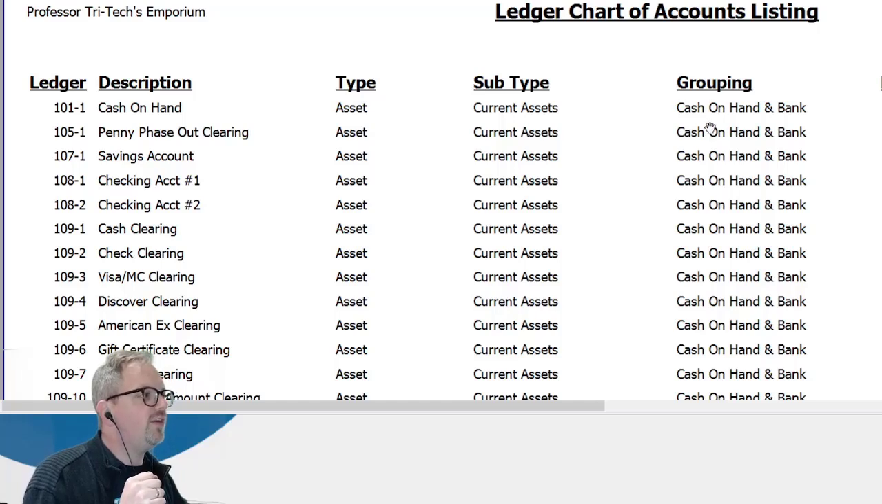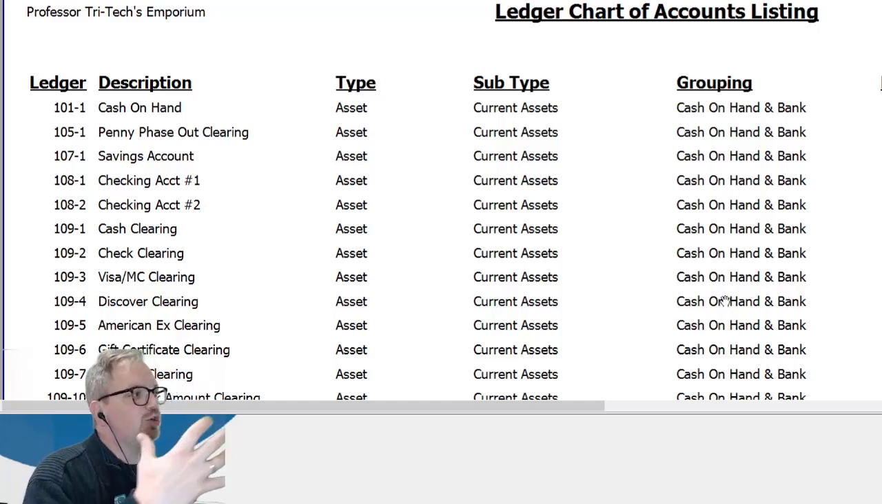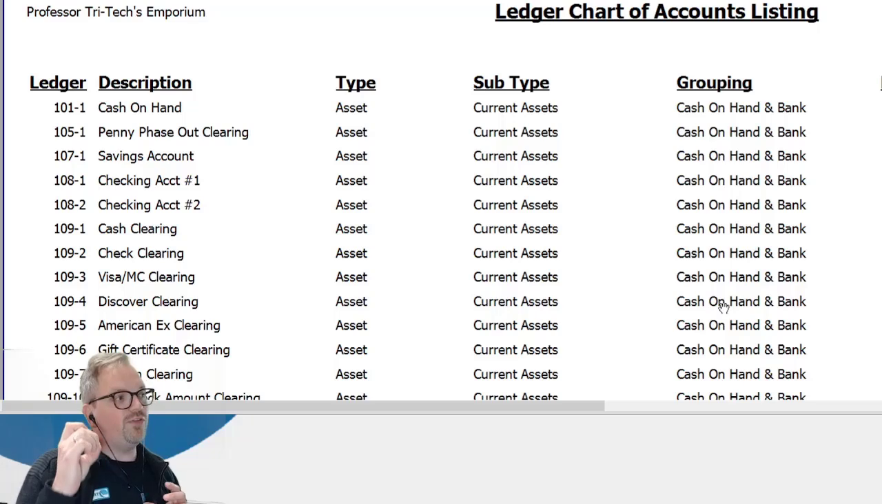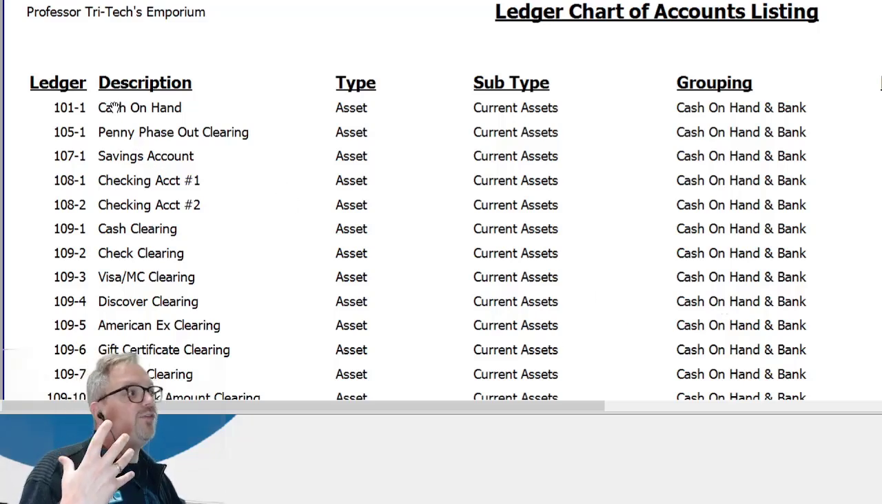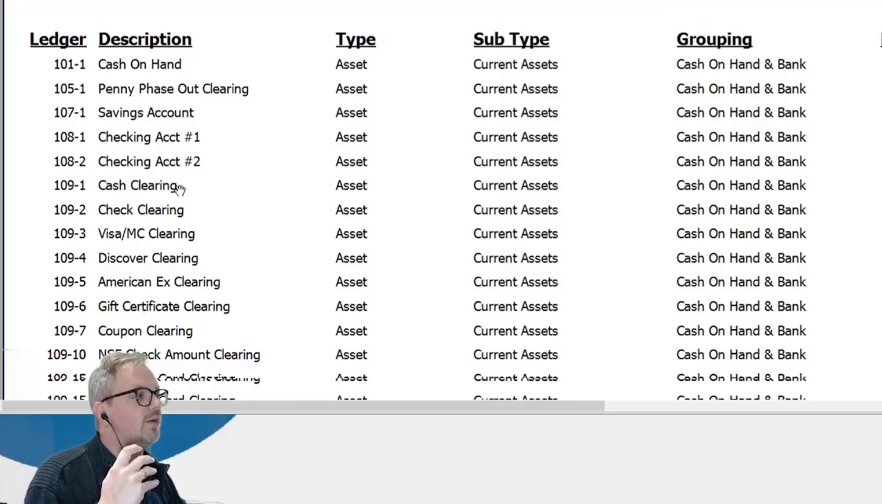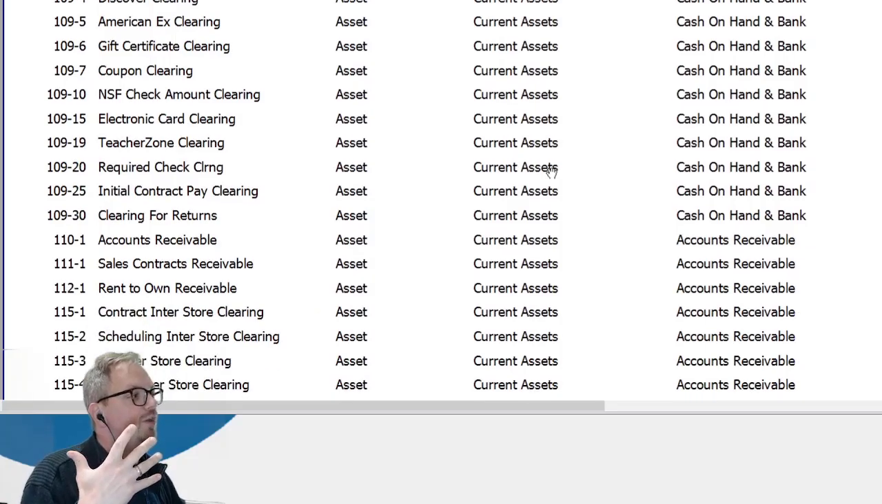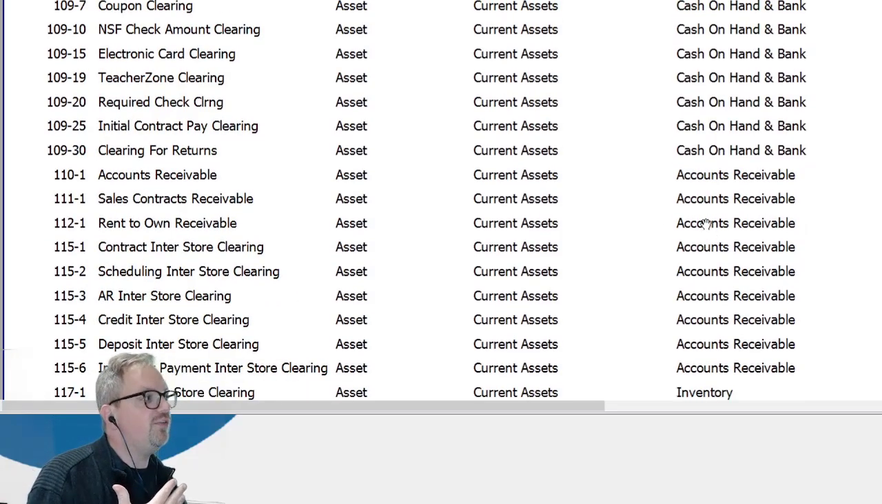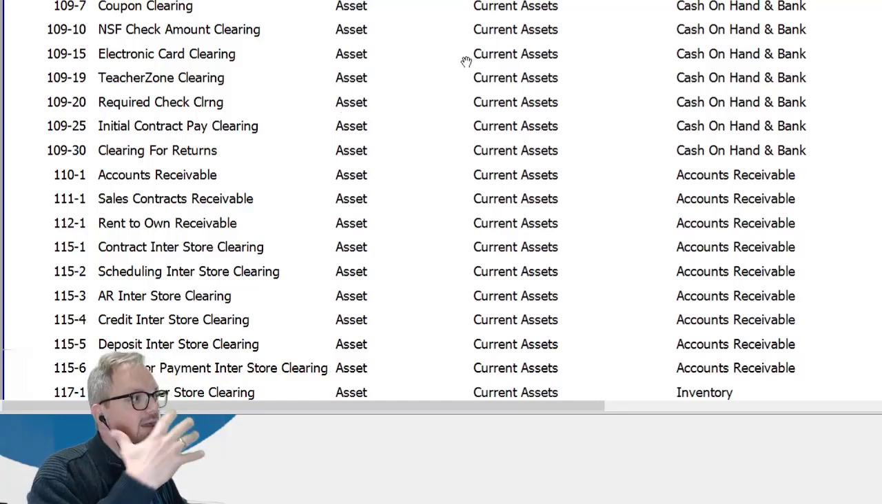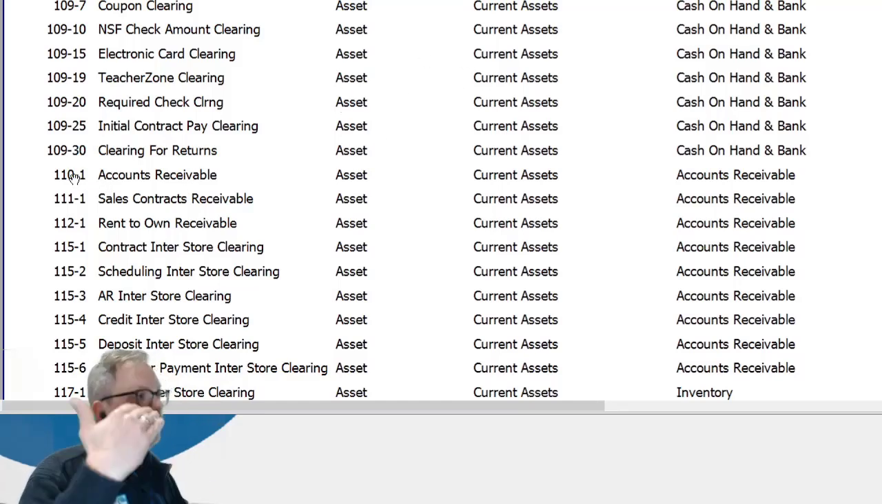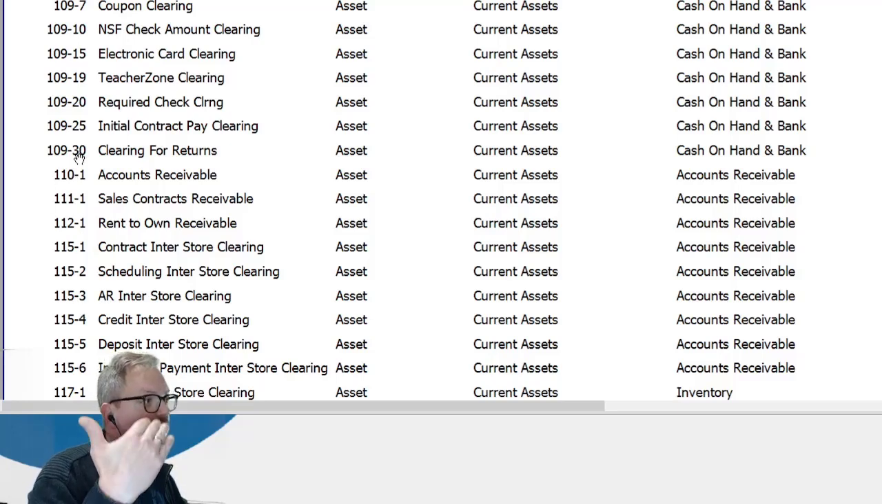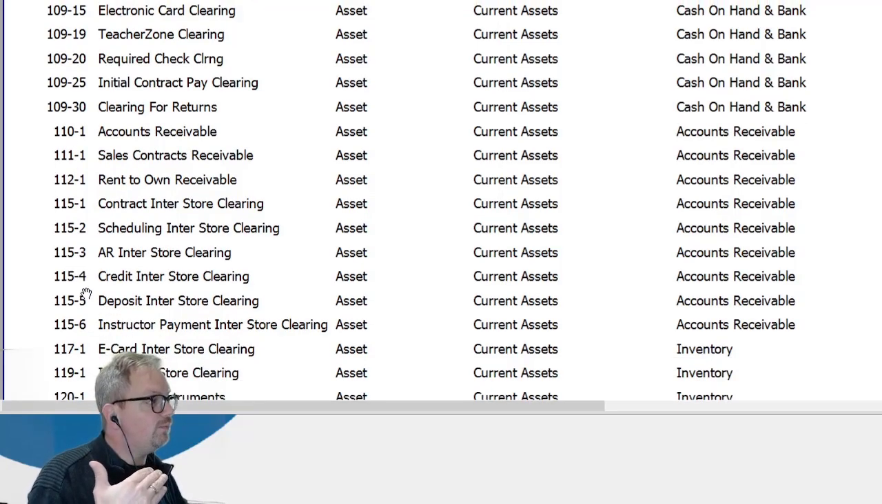So all of these accounts that you see here that say grouping cash on hand and bank, that will be one section on the balance sheet report, with its balance made up of all of the balances of these different ledger accounts. Then when you get beyond cash on hand and bank, there will be an accounts receivable section, which again will be within the type and subtype, assets and current assets. But then its balance will be made up above all of these 110 through 115 or so.